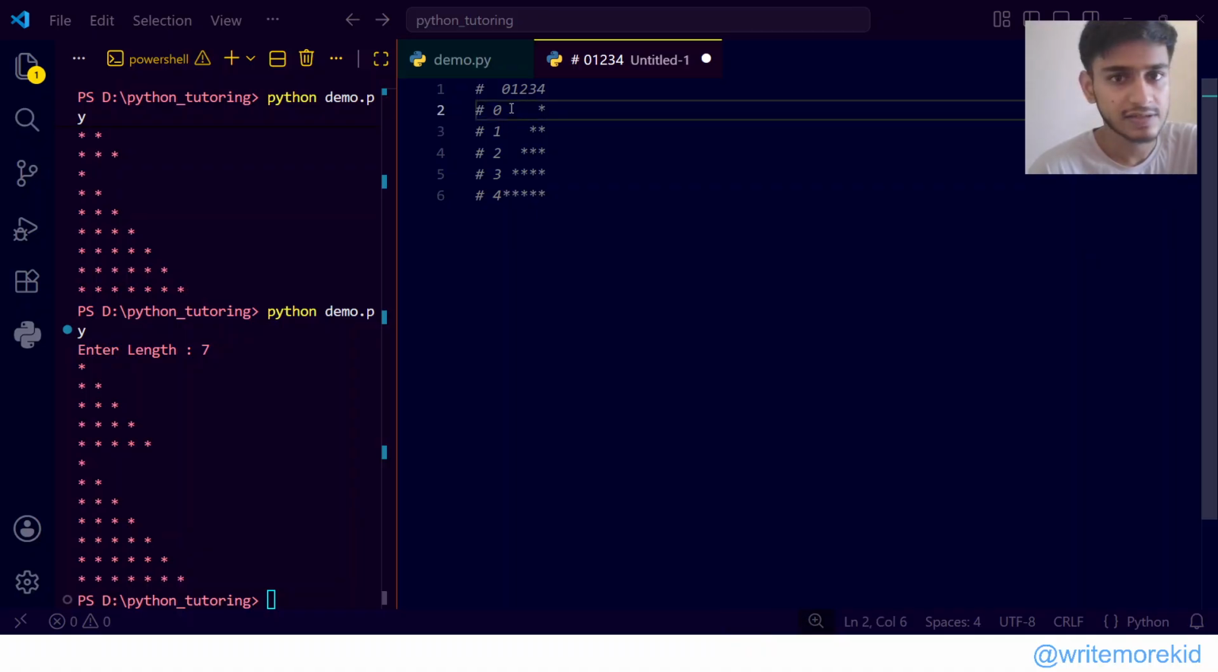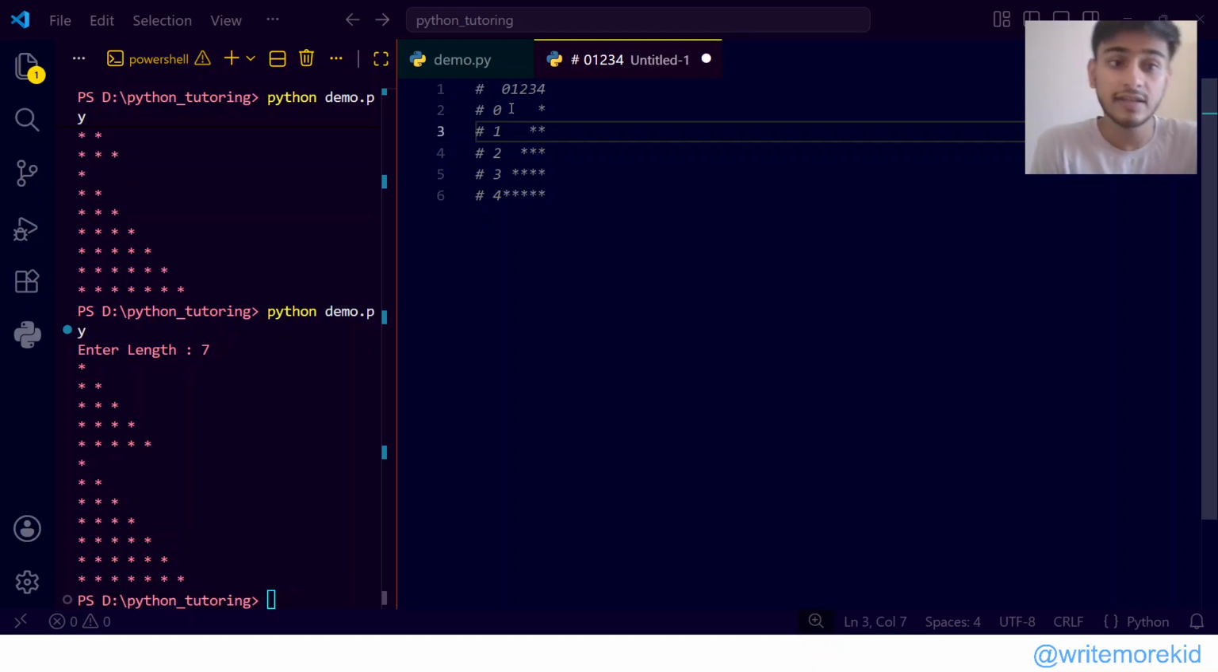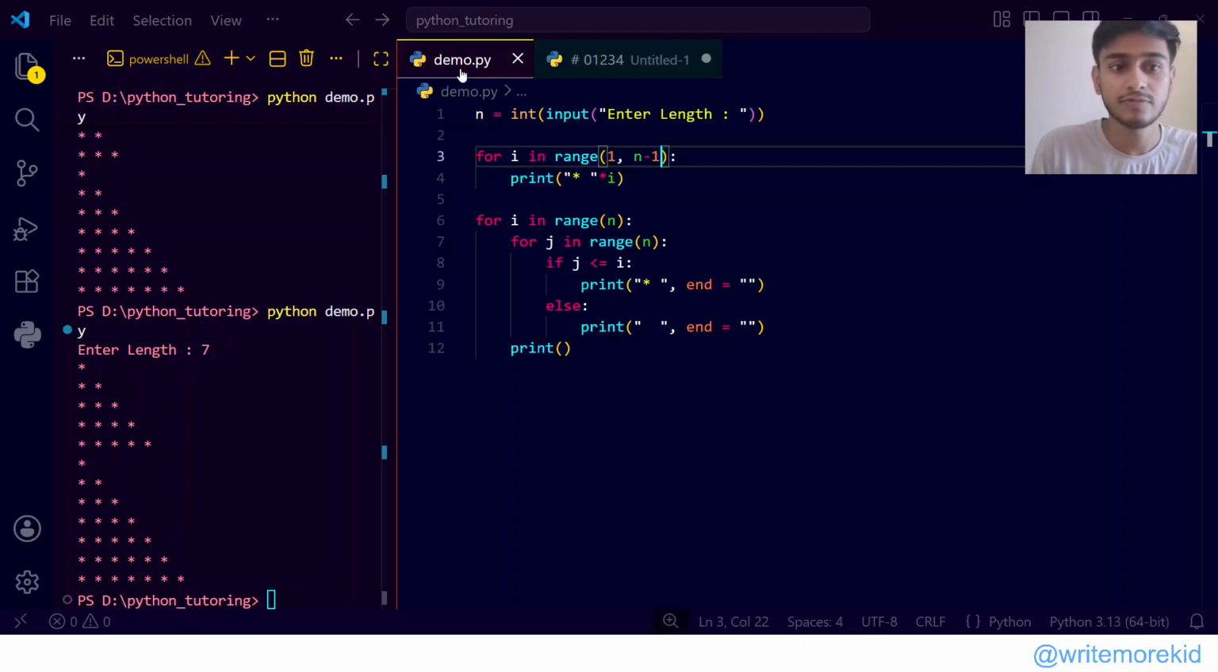So we will still not print any character. Like this, we will keep moving on. And whenever the sum becomes either equal to the value of n minus 1 or greater than that, then we have to print a character. Now let's try to implement it.